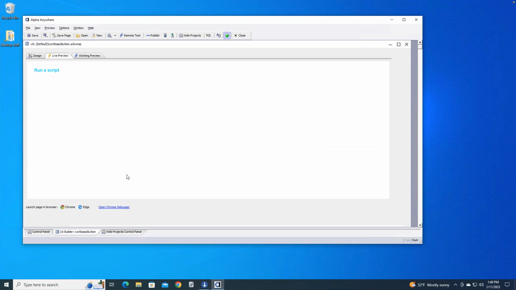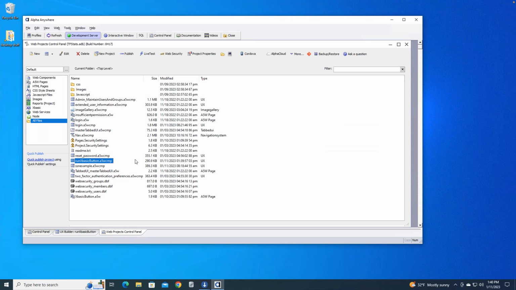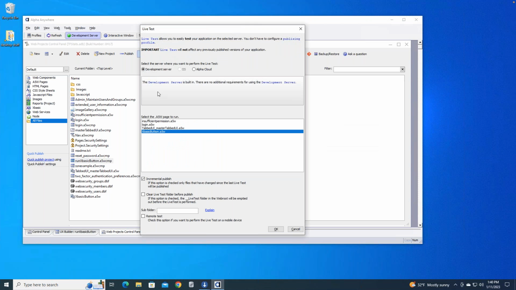However, if you decide to do a live test in the Web Projects control panel, instead of working here in the pane, you don't have that functionality, or you used to not have that functionality. So if I click live test, for example, it's going to do the same thing, except it's going to open it in a browser. Again, I've selected the XBasic button.